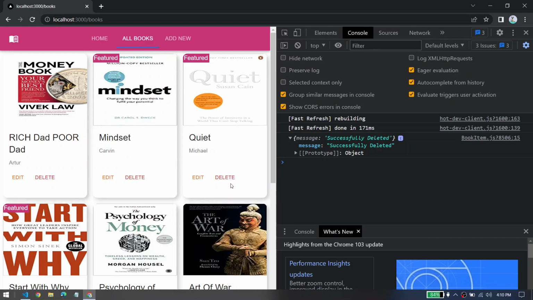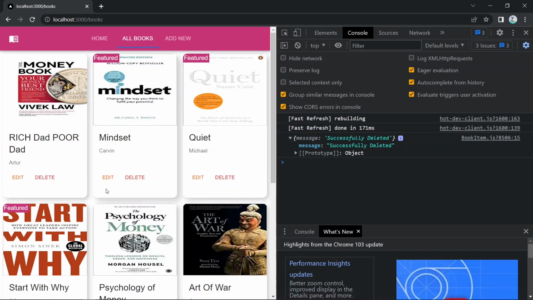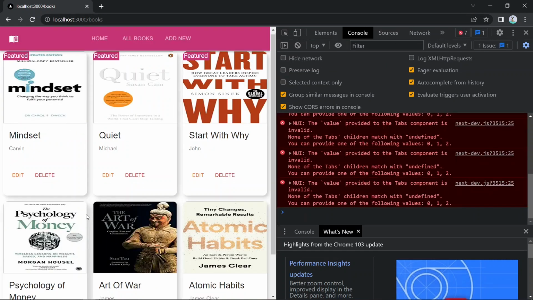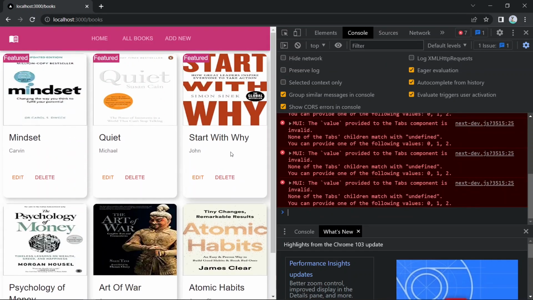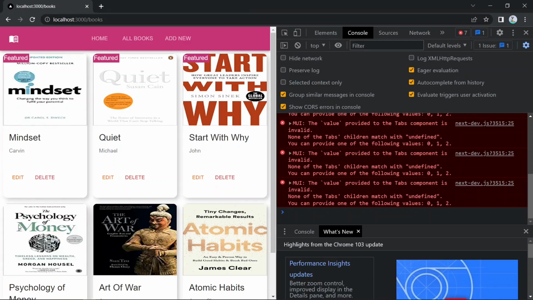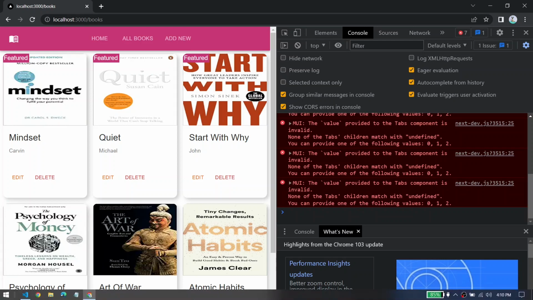Now you can see we have an error: the book is deleted, but we can still see the book here. If we refresh the page and the component re-renders, the book will be gone. This is an error because the state is not updated and the component is not re-rendered. So for that, we can set a notification for the delete. When we click on delete, there should be a notification that this book is deleted, and then it will update the state inside the component, and the component will re-render.